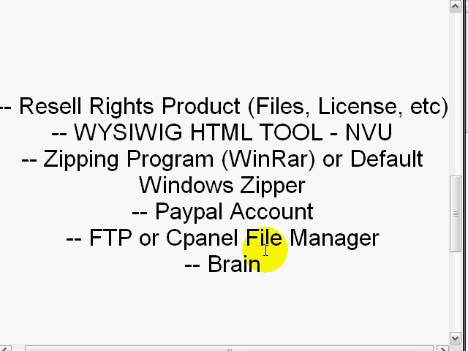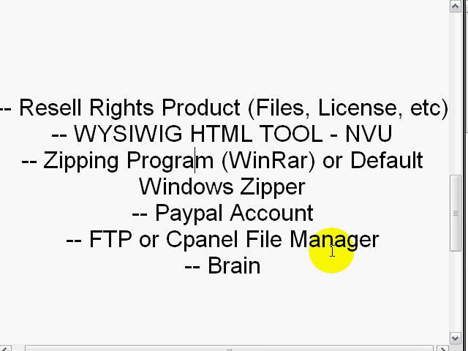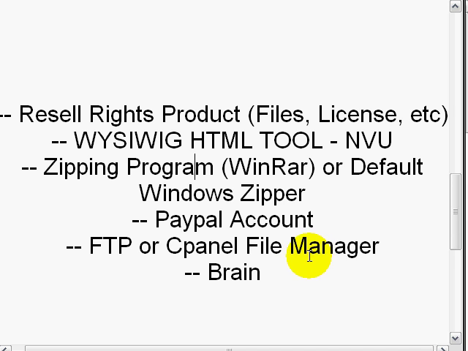When you're viewing this video, you can either do that or you can watch through it. Feel free to pause it at any time. Let's move on to the next video where we choose a real-life resale rights product and look through it, the files, license, etc. Once we choose that product, we will begin the setup process.